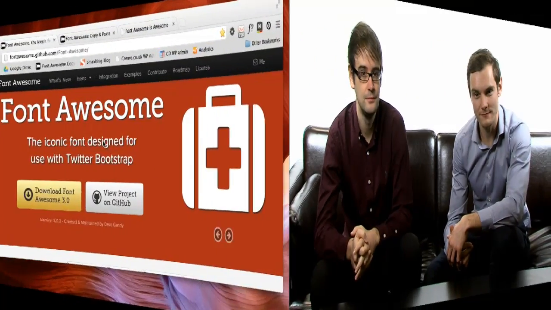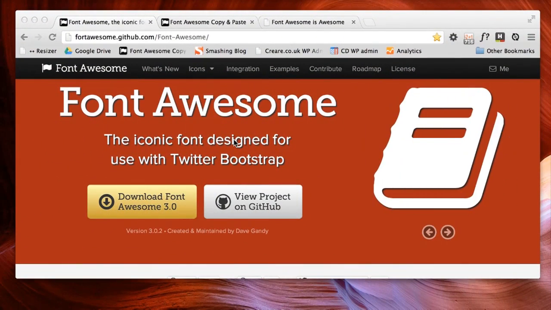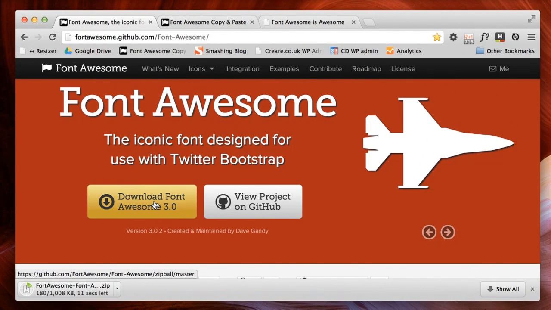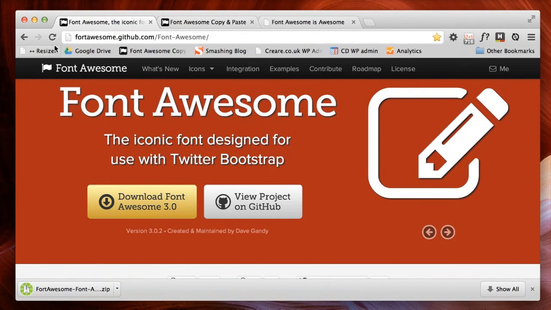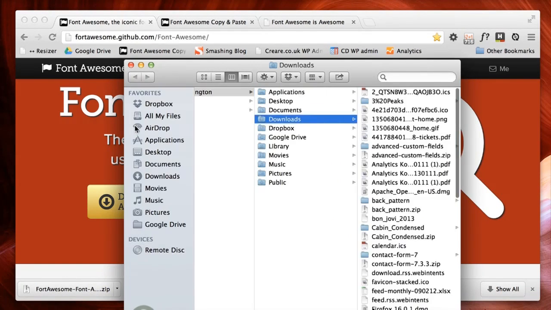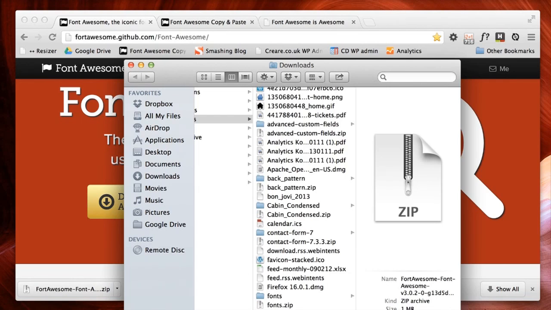Right, so here's part one, how to install and use FontAwesome icons on your website. So let's start off then by downloading the latest version of FontAwesome directly from their page on GitHub. The zip folder contains everything that we need to have FontAwesome running on our page, both locally and online. Okay, so let's grab that and I'll just put that on the desktop.